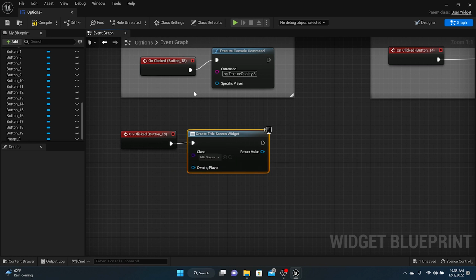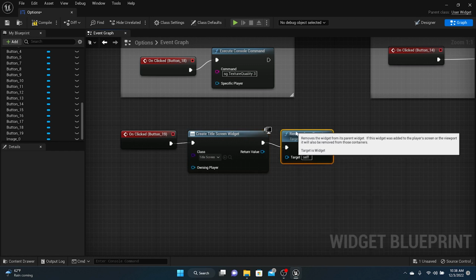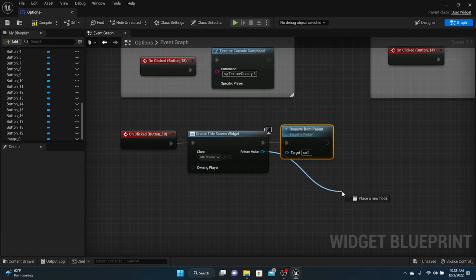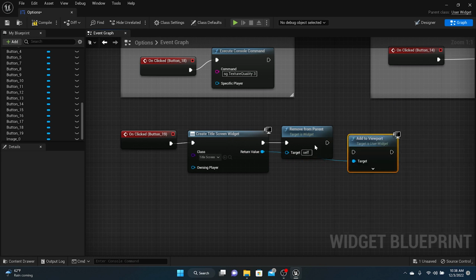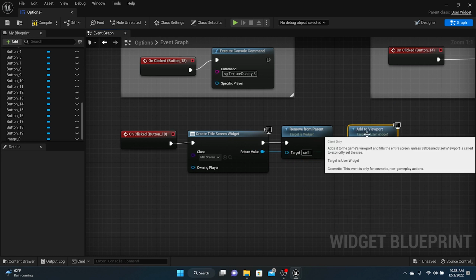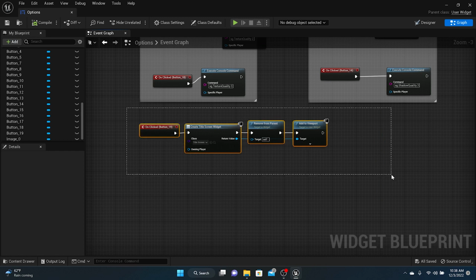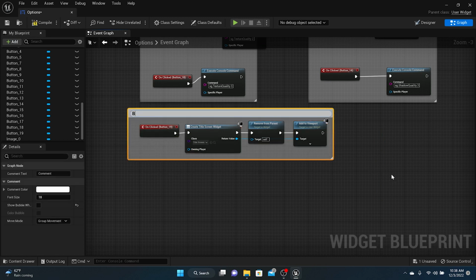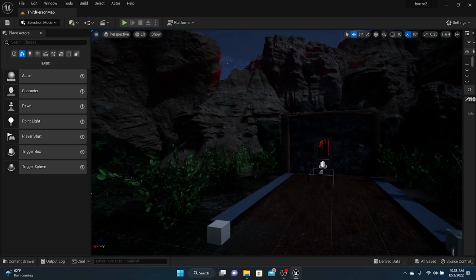We need to remove this widget from the screen, so remove from parent, and then after, add this one to the viewport. So when you press back, this options menu will get off the screen and the other one will be added to the viewport. So let's say back. Perfect. Now everything is set up. Last thing we need to do is pretty much call this options menu.